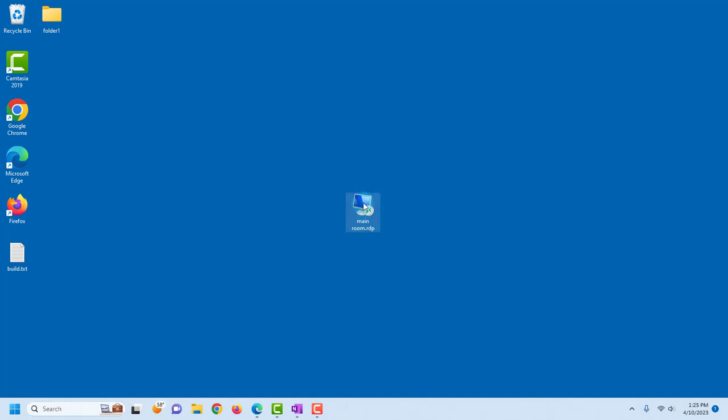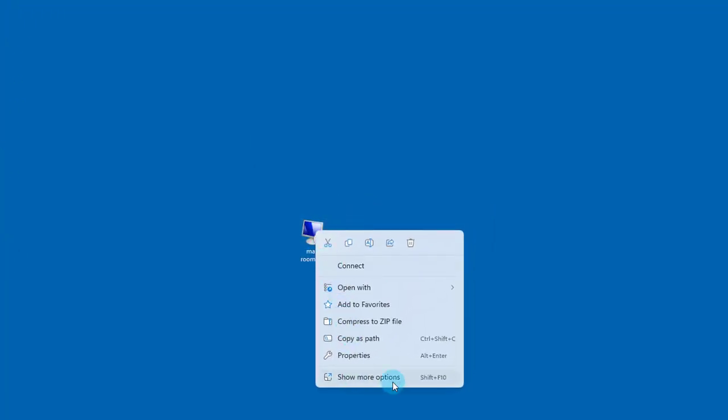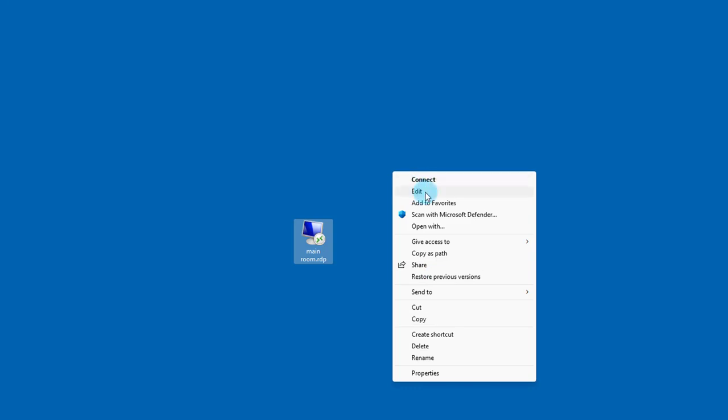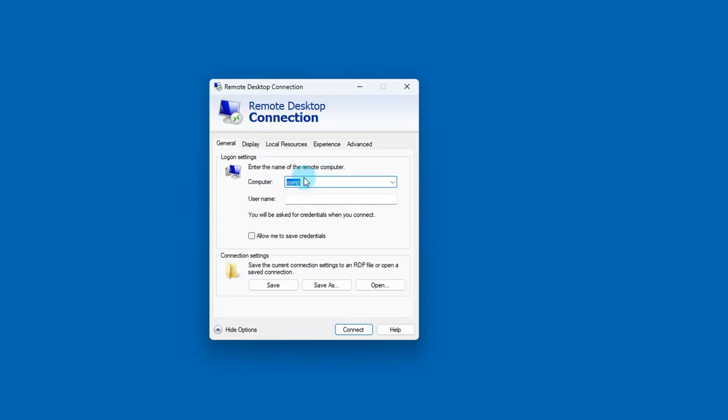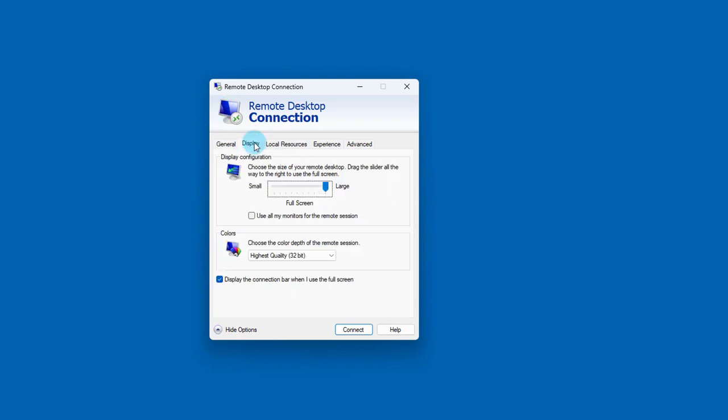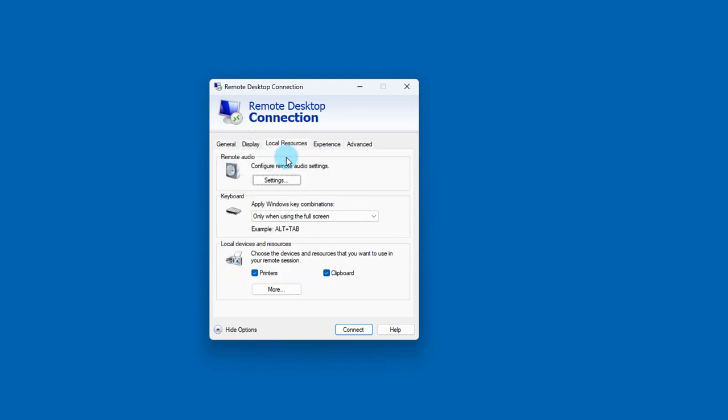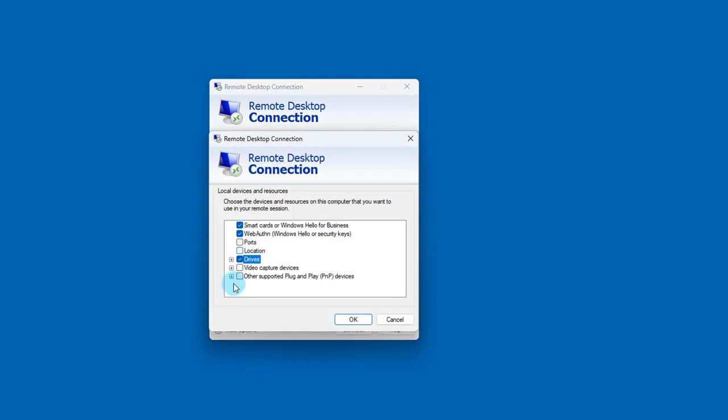Also, I can edit this icon. I can just right click, select show more options and click on edit. And if I want to edit the IP address or the name, I can do it here. There are some options here. There's local resources. So here you can choose the devices and resources that you want to use in your remote session. For example, printer. So whatever printer is connected to this main computer, when you remote in, it will have access to that same printer. There's also more, and you can also select drives.